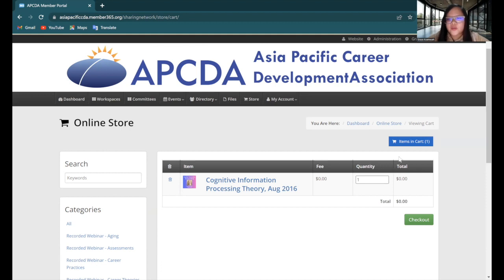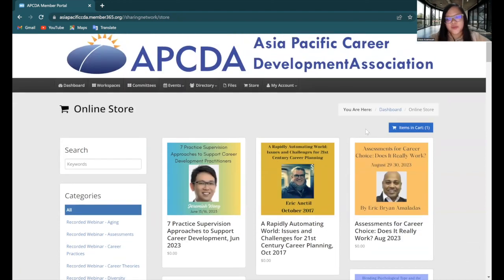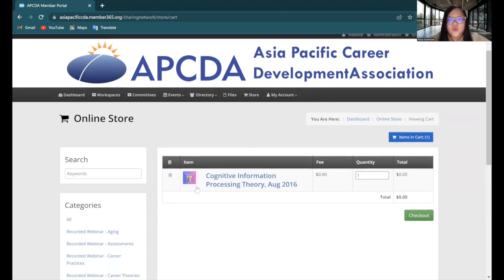But if you want to go back to the previous view, you can just click on this one that says Online Store. Don't worry, because the items that you've added to your cart will not disappear, but you can access them here in the one button that says Items in Cart. Yeah, so this is what we've added before, and they will not disappear until you decided to check out and continue with the payment process.